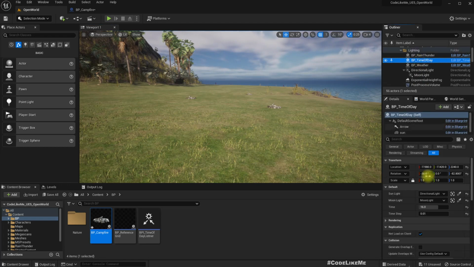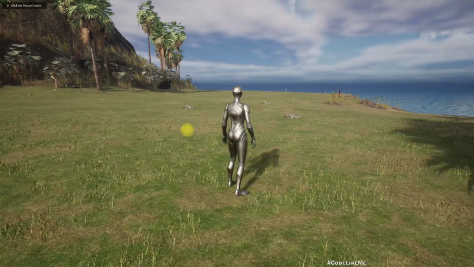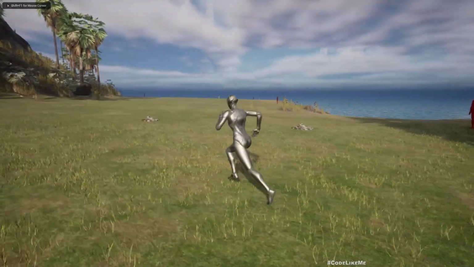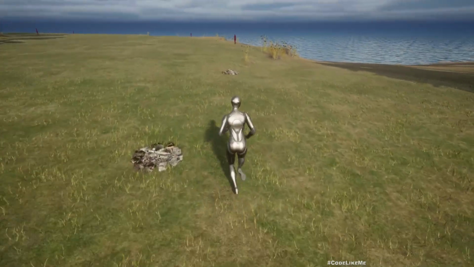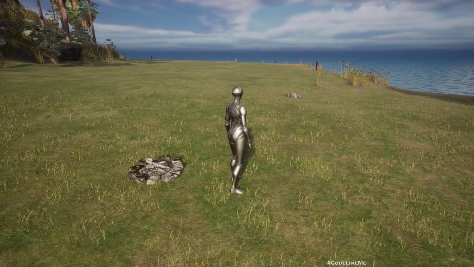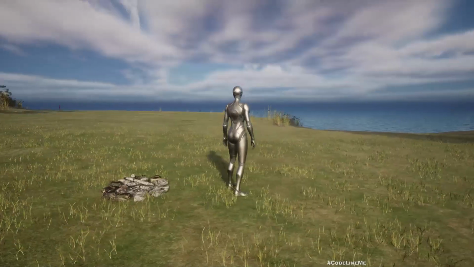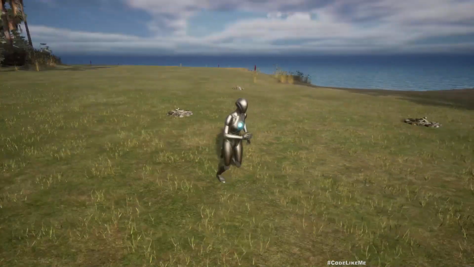Now the time of day, I'll reduce the speed a little bit. Let's try something like this. It seems slower. So now you see, in the beginning we don't have anything. It's just an extinguished campfire. And as the sun sets, it should start igniting.